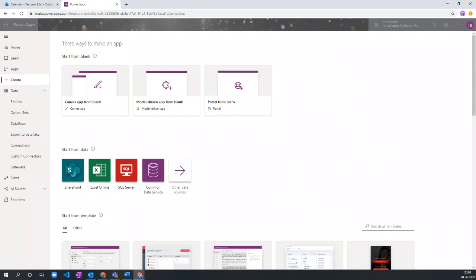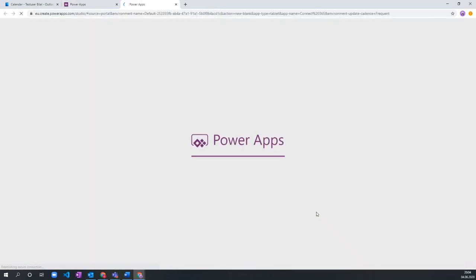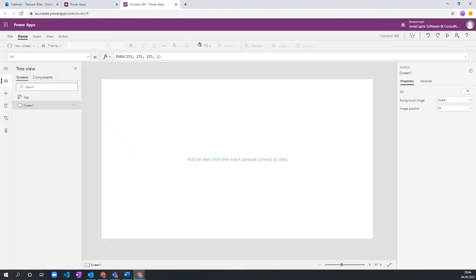So I'm going to jump into the Power Apps environment and click on a normal canvas app from blank. Give that a name, Connect 365. We're going to make that as a template and click on create. It will get our things ready. And the first thing that we're going to do is add the connection.